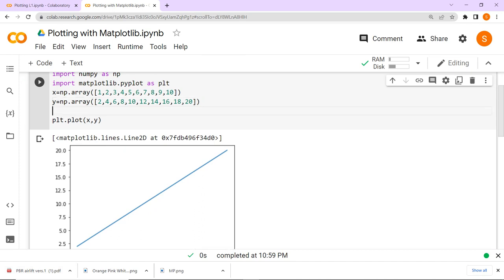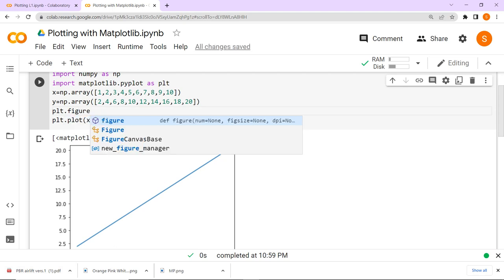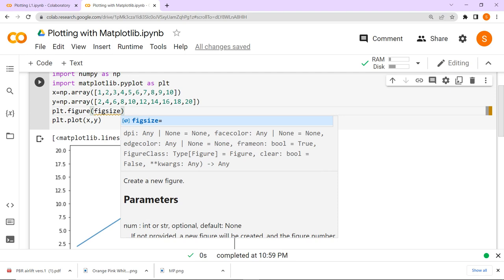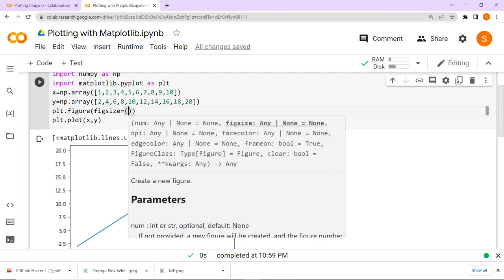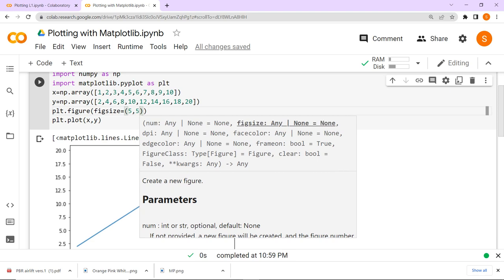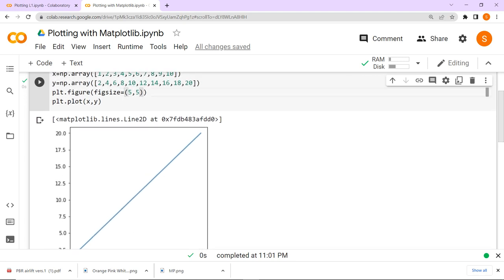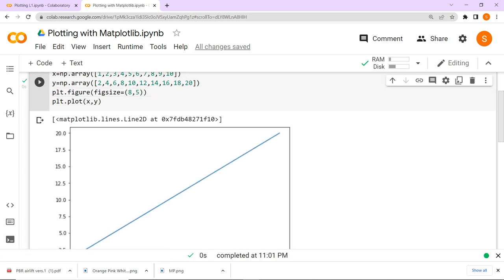In order to maintain the aspect ratio, what do we write? We write plt dot figure basically, and then within a bracket we write figsize. This is the argument for defining a particular size, then an equal sign, and within parentheses you define the aspect ratio, say 5 by 5, and it will become a square because we have defined 5 by 5. You can see if we change this one, it will also change the aspect ratio. So this is how you can actually change. It can be made 8 by 5, then you can imagine what will happen.